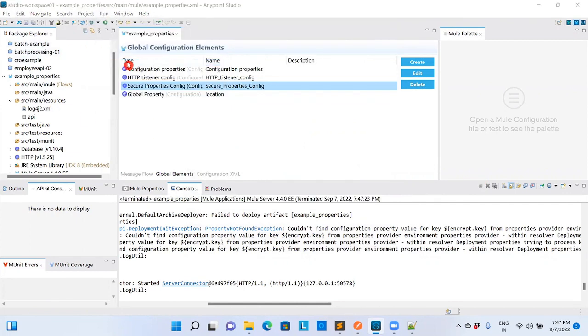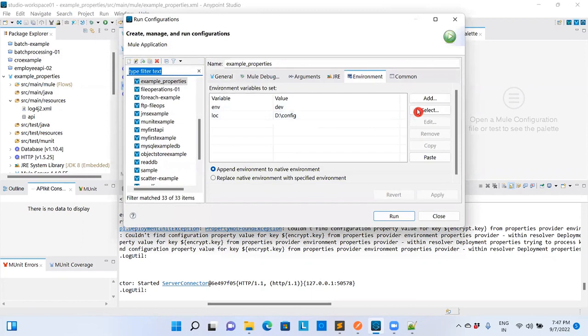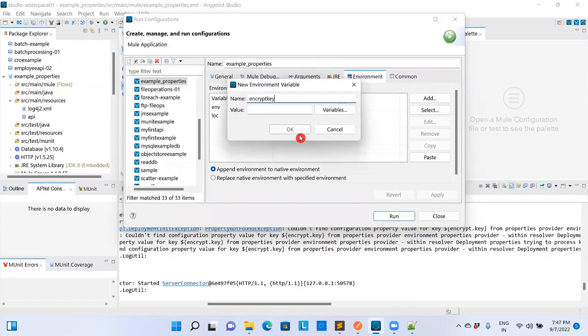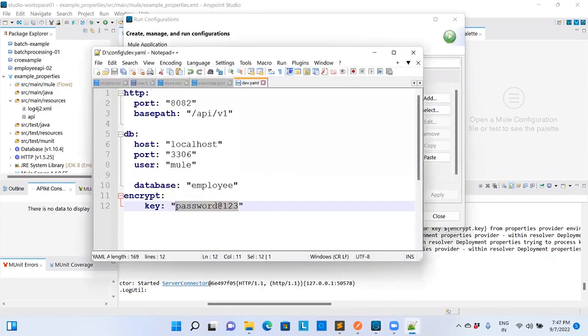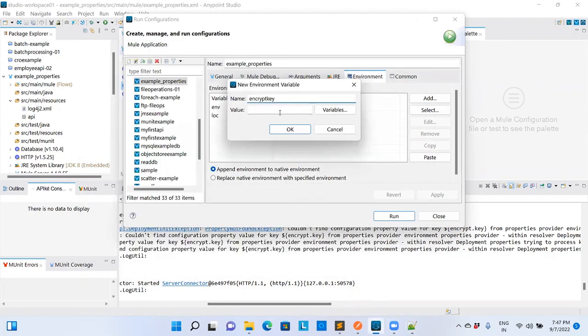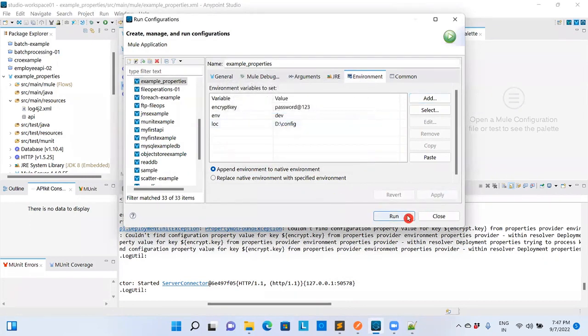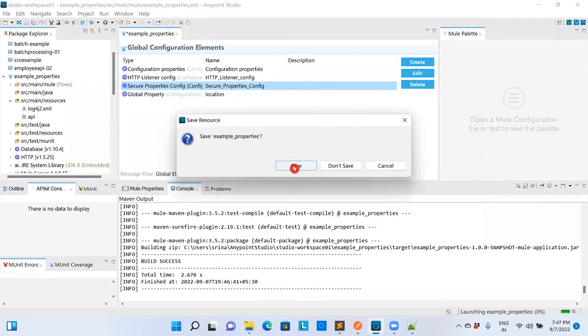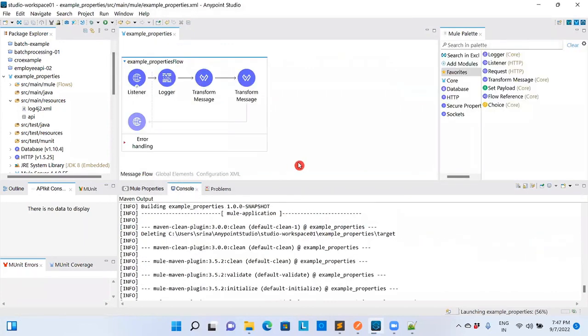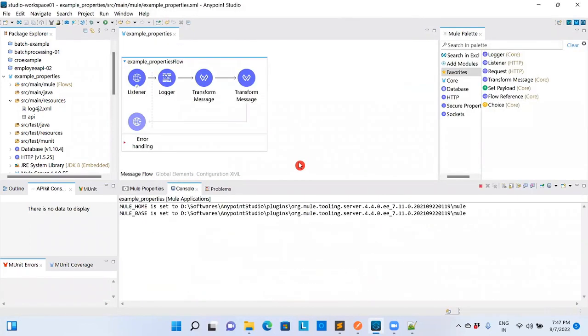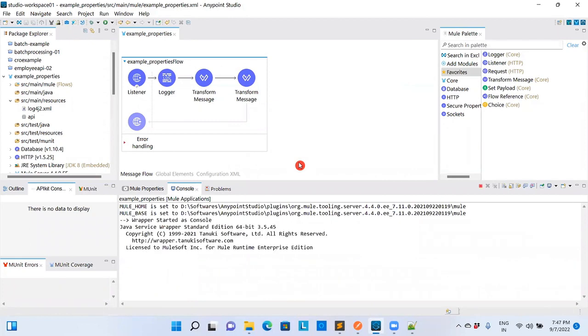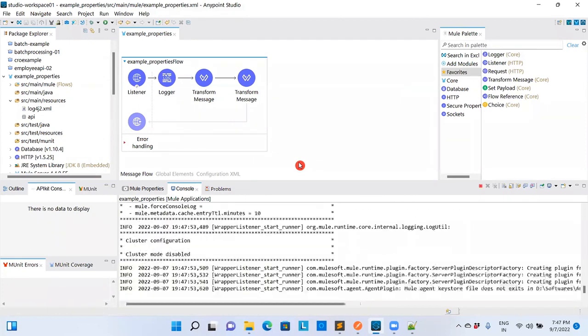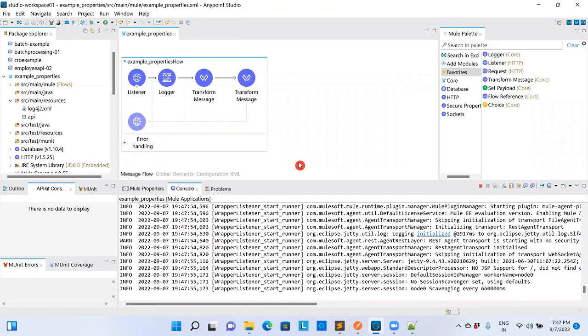Go to run configuration. Go to environment. I'm adding it. See, what is the value? Password only. Password at the rate 123. Okay. So you can pass it here. Then click on OK. Apply and run it. Let's save the program. Oh, I got it. Yeah, why it is failing.